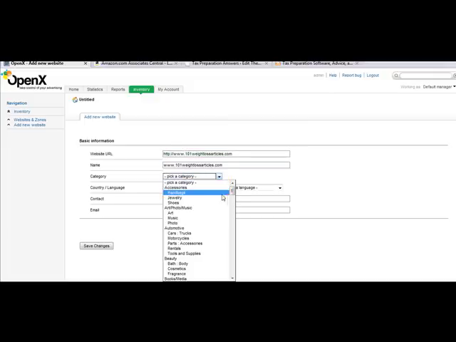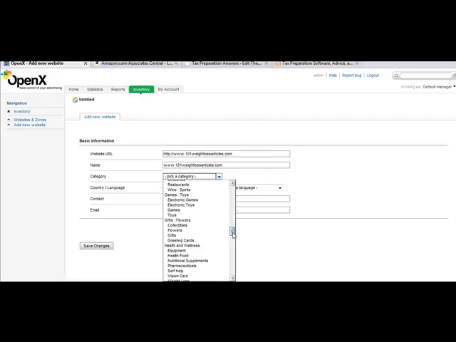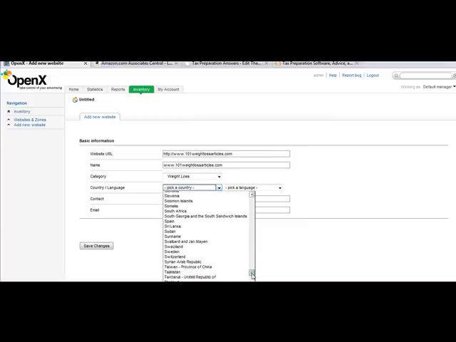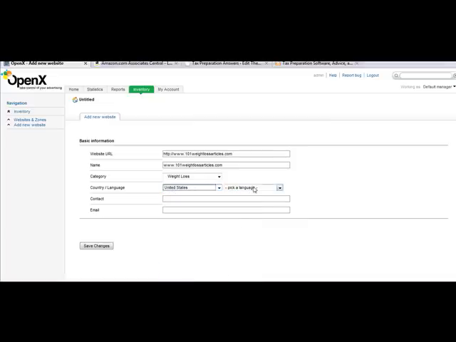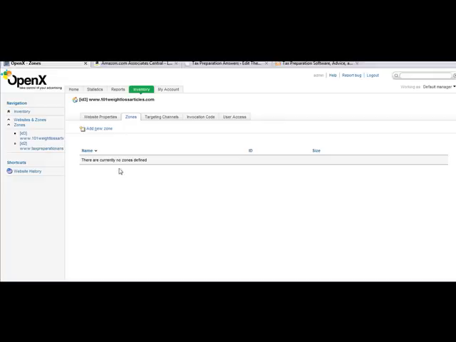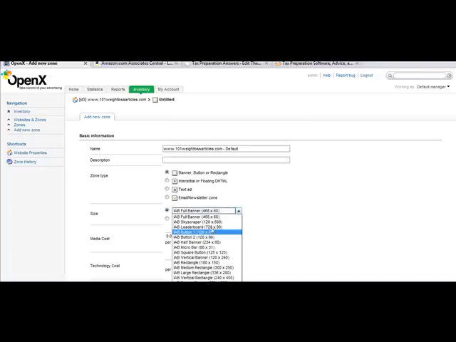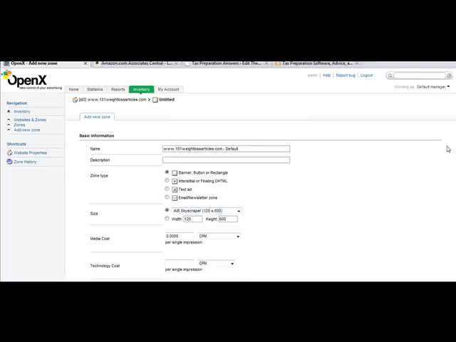Then you can even choose the category that they're located in. And then you just select the country again. So it's same exact process. And then you can put in your contact details. And then just hit save changes. And then you could add a new zone if you wanted to. So let's say you're dealing with a banner. Let's say a right side skyscraper banner that you're dealing with, you would just do that.